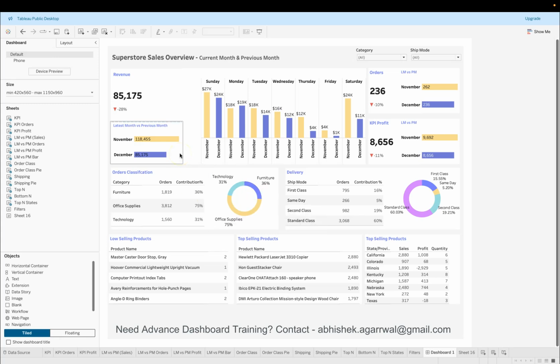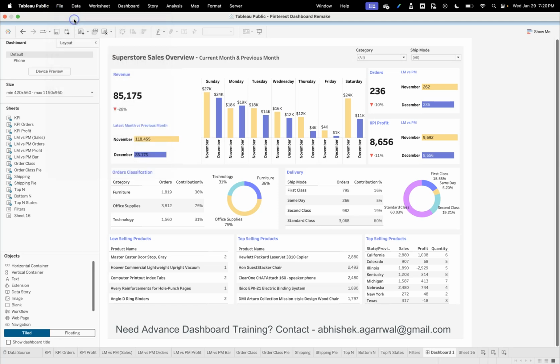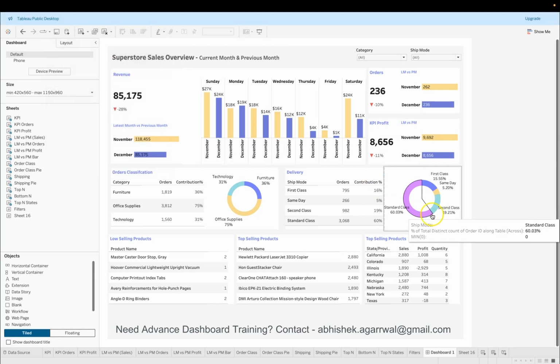So the first thing is the data set. What we will do is start from scratch so that I can show you step by step how we can do it. First, I will say File and then New, and all of this is in Tableau Public so that you can also follow along very easily.